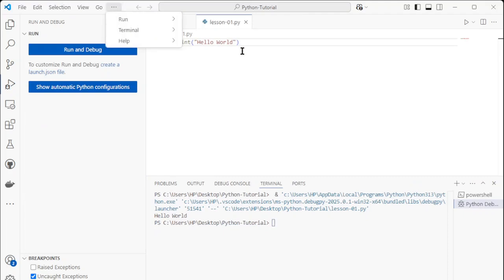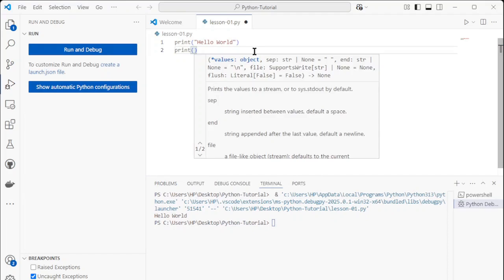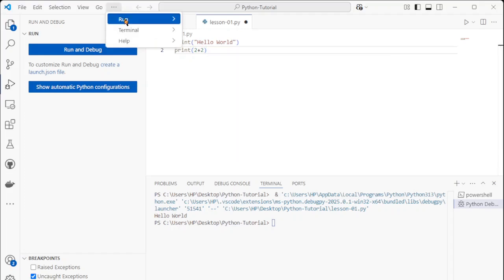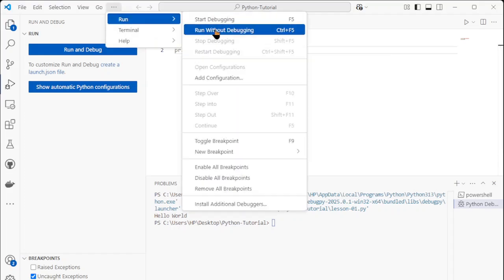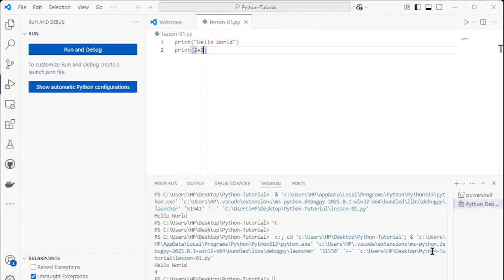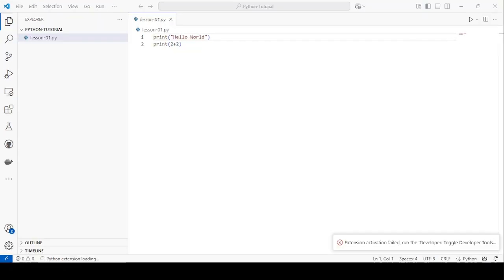And then we're going to ask Python to do some math. We're going to ask Python to print 2 plus 2. Now we're going to run it and click Run without debugging. And there we have it. 4. Just in case you don't know what print is, we'll explain that in the next video.